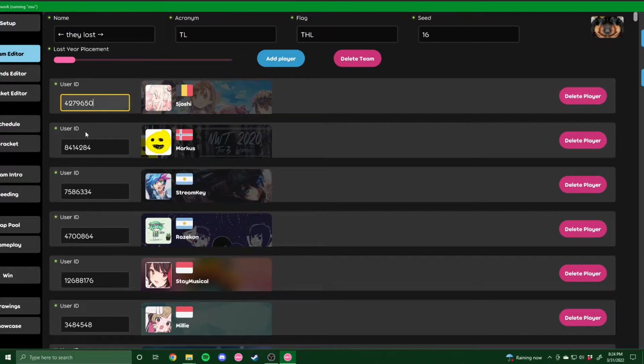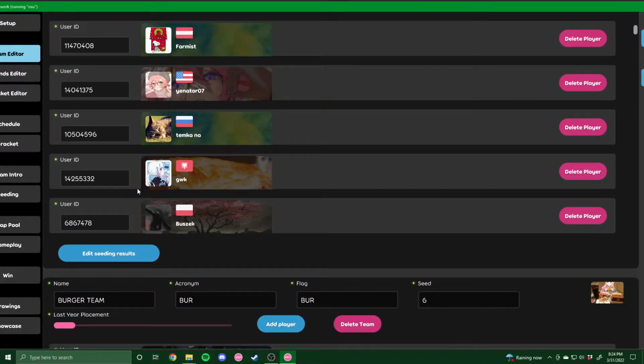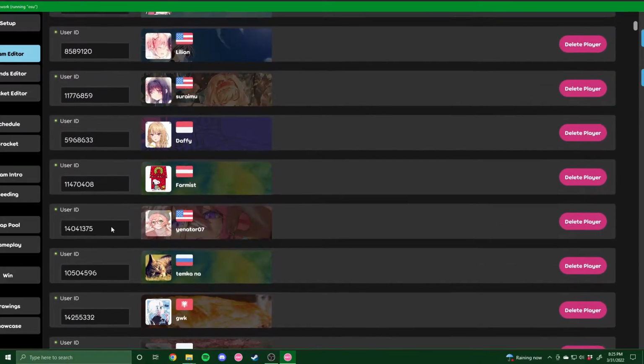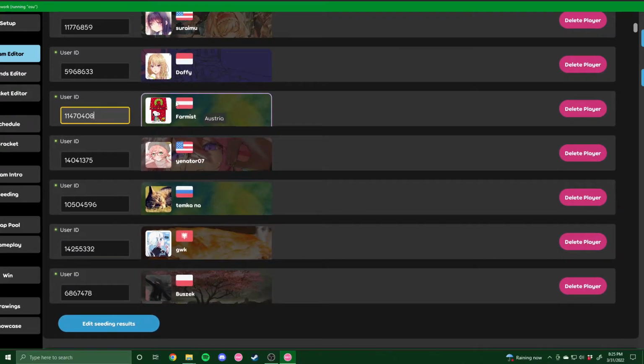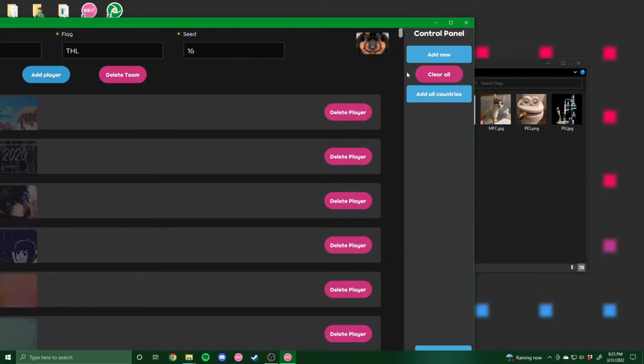If you want to add players to a team, you can add as many as you want. I don't think there's actually a limit to them. All you do is put in their user ID and all this information automatically pops up. That part's actually not that bad. You can very easily delete players. You can also add new teams and add all countries.